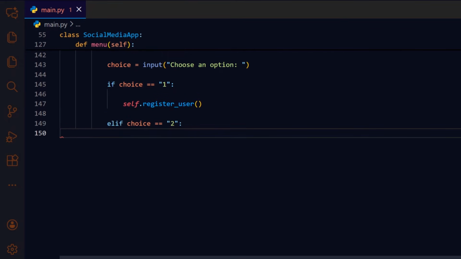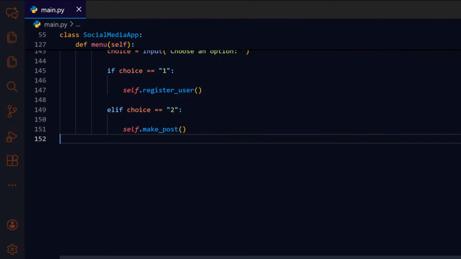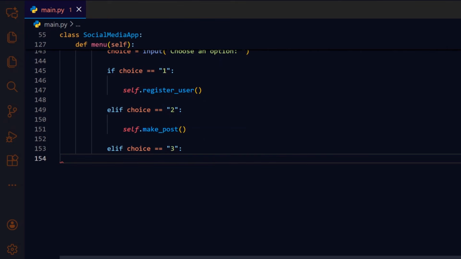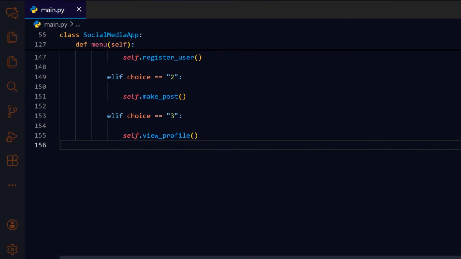If 2 is chosen, we enter the post creation flow to let a user add a new post with optional emojis. Call make_post, which handles prompting for username and content and delegates to the user instance to store the post. If 3 is chosen, we prompt for a username and display that user's profile. Call view_profile, which asks for the username and delegates display to the user.view_profile method.